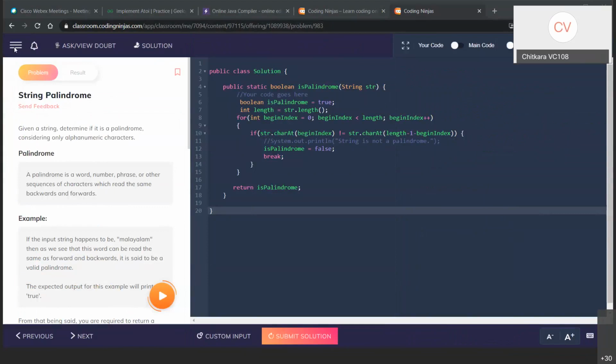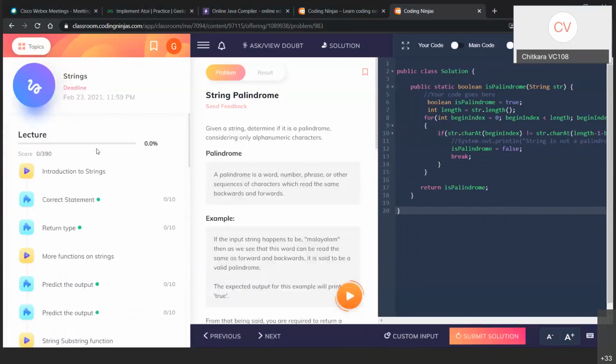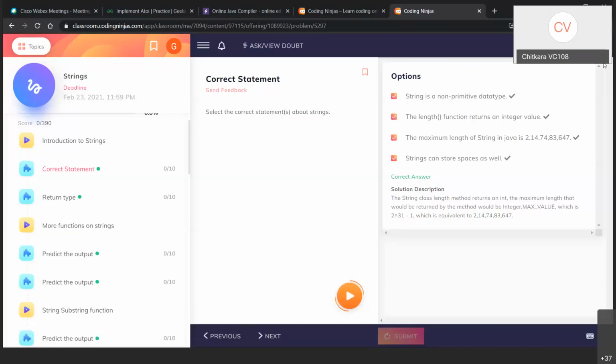So let's go to the Coding Ninja now and open the string module. In the string module, let's check out some of the questions. Today will be a pure coding class.